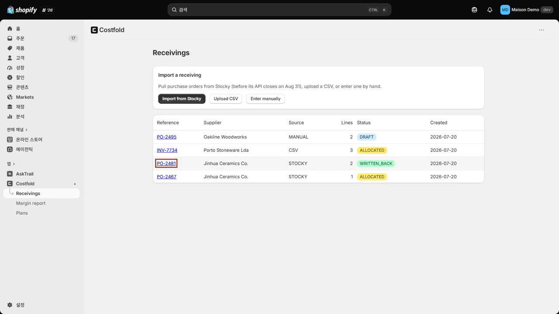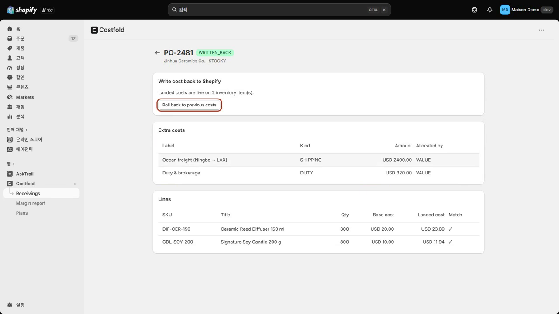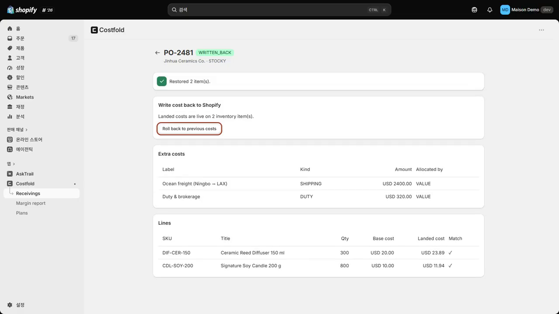Every write stores the previous value first. So the entire receiving can be rolled back with one click. Rollback is never gated by plan. A merchant can always restore their costs.